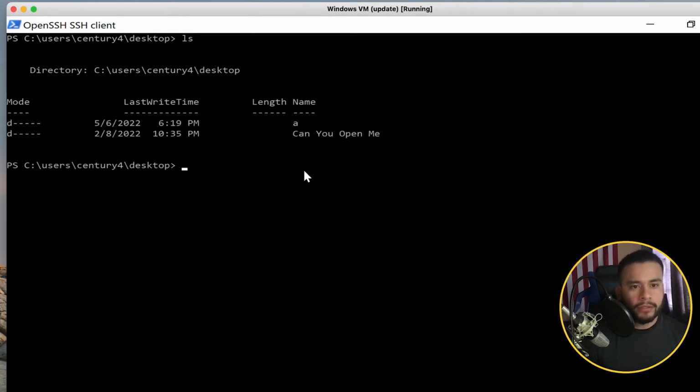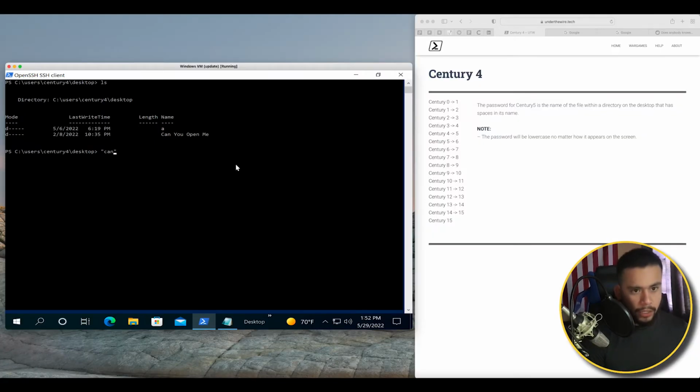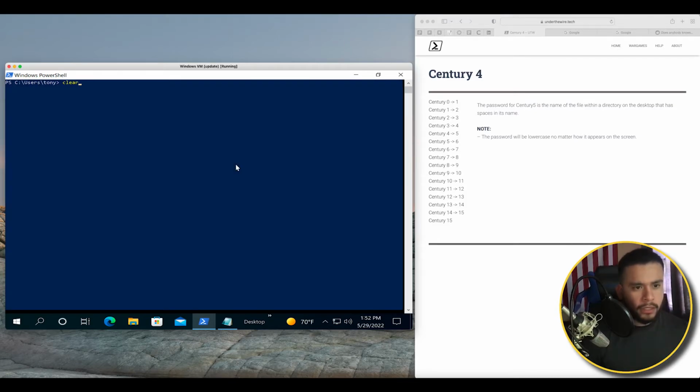Can you open me? So I'm assuming in Linux you open files with spaces with quotes. Let's try that out. So, let's hit tab actually, see what happens. Whoa. Okay. For some reason my connection is being lost when I hit tab. That's weird.